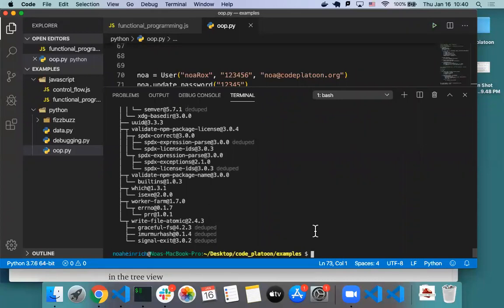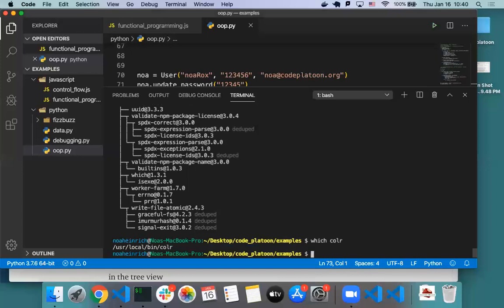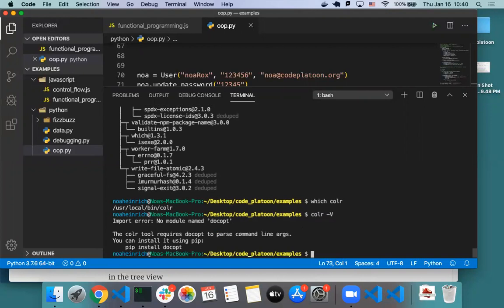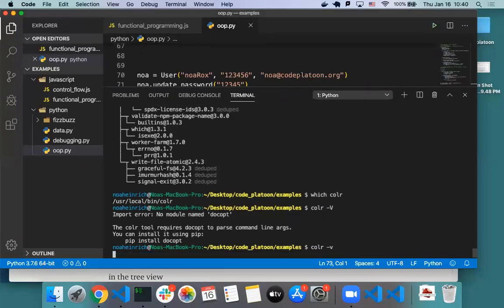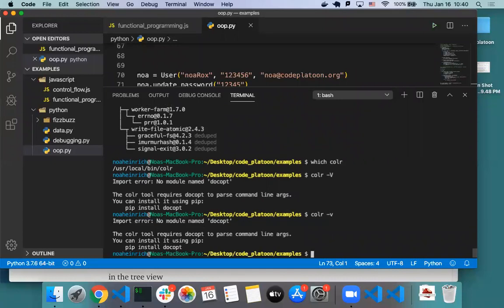And I can also do something like, if you ever want to see if something's installed, you can type in which and then the name of the package. And if it's there, it'll tell you what the path is to where it's been installed. Or you can do name of the package, usually -v. Okay, maybe not that. Maybe it's a lowercase v. Usually that'll show you the version. Okay, guess not. I don't even know what this is. docopt. The color tool requires docopt to parse command line args. Okay, so it doesn't work for color. But other things you can usually check what version you have installed by typing in the name of the package -v.